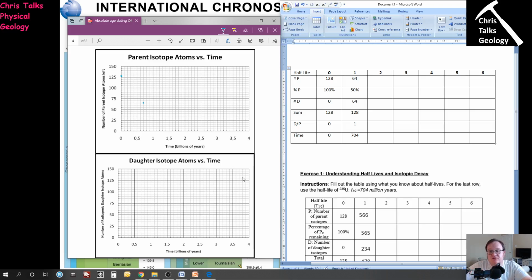So for each half-life, you're going to work out the time in billions of years, and then you're going to simply add the number of parent isotopes onto the graph. Okay, then you're going to have a set of points, and in a perfect world you will simply draw and link the lines up and draw whatever happens to them. Okay, so that's what you're doing on the parent isotope versus time graph.